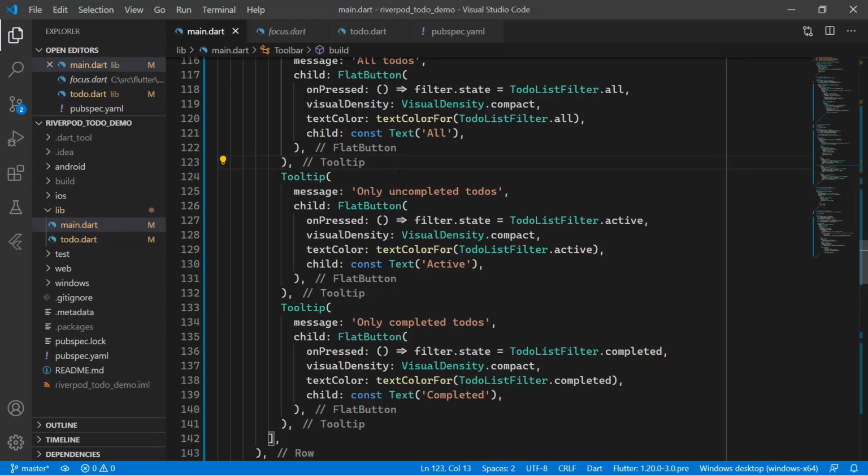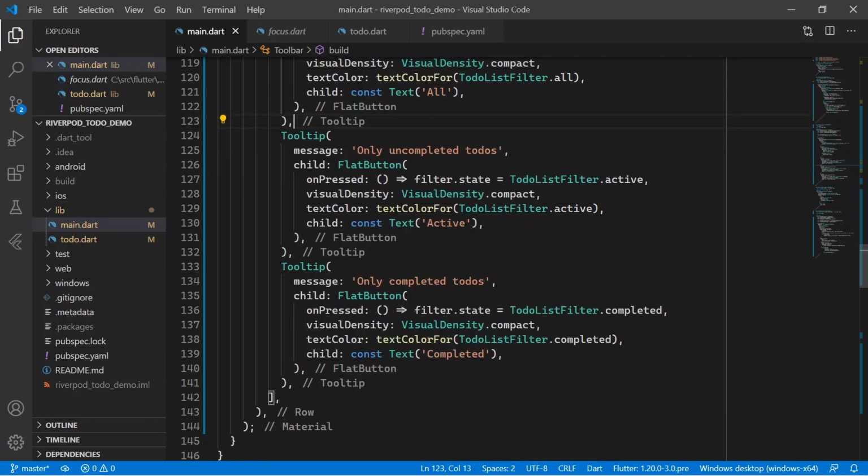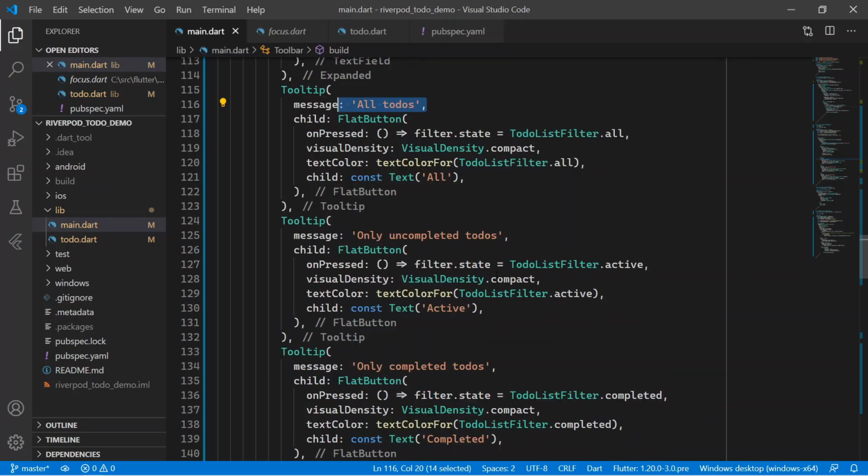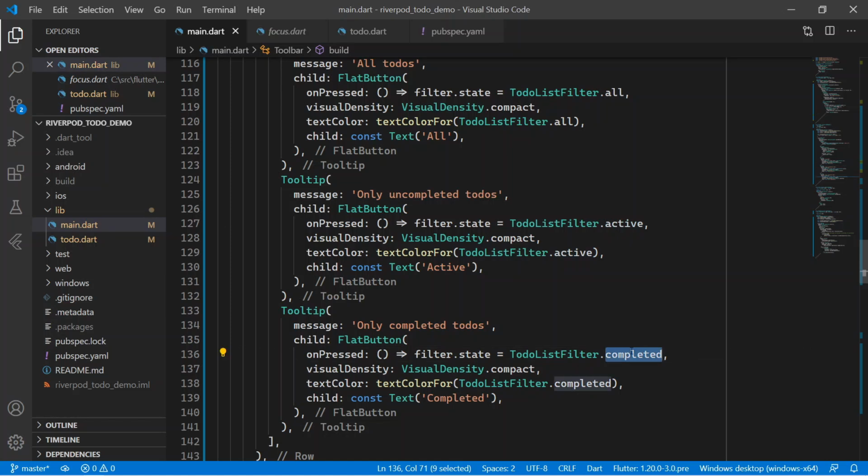One thing that I forgot to mention is that to filter the list of to-dos by a specific filter type, it's very easy. So we have these 3 flat buttons over here, just wrapped in a tooltip so that it has a message if you hover over the button. And then depending on the specific button, in the first one, on press, we set the state of the filter to be equal to the to-do list filter .all enum. And the same for the other ones. Here we set it to be active, and here we set it to be completed.